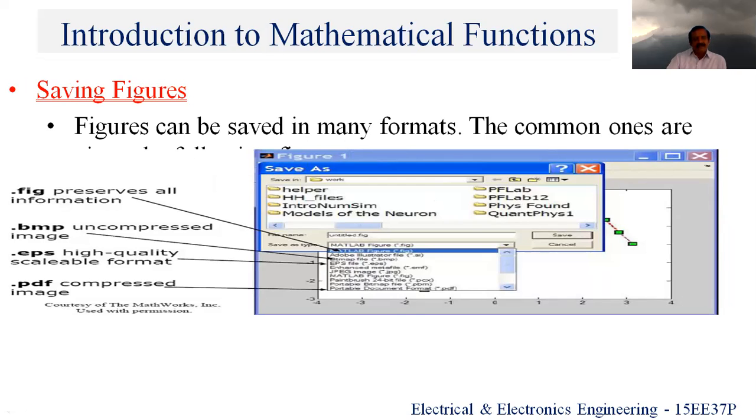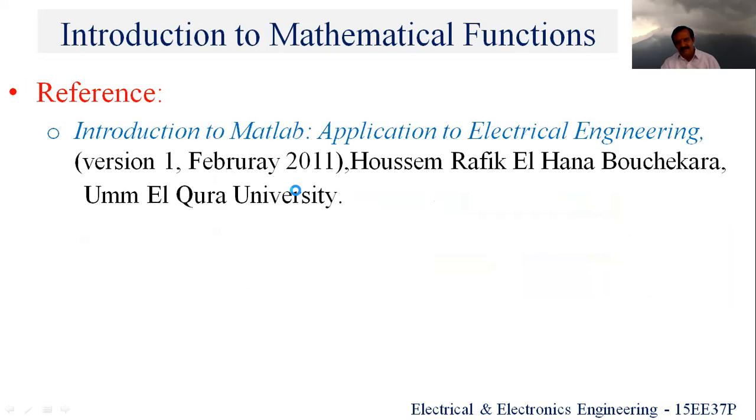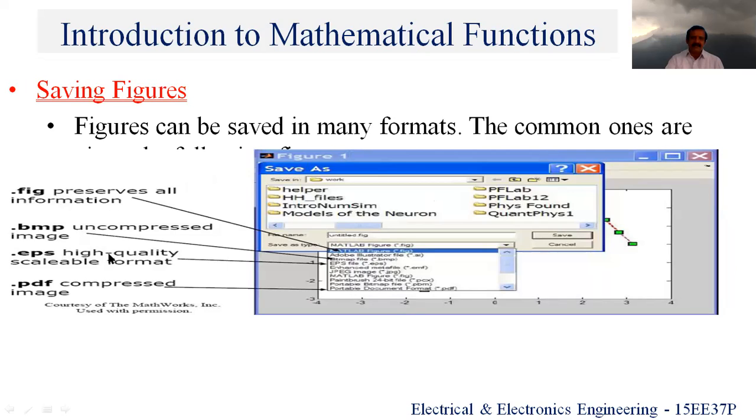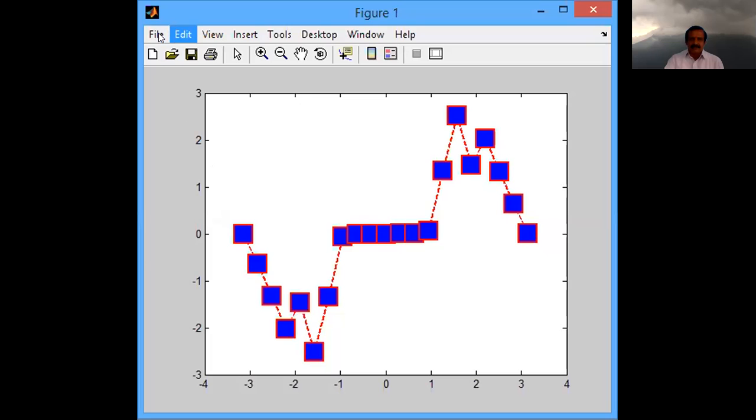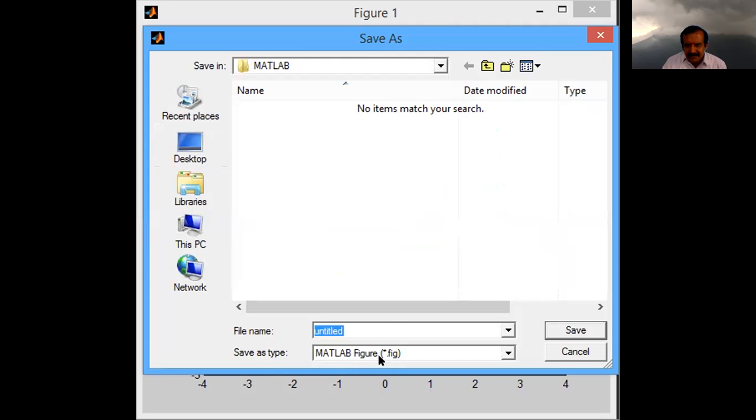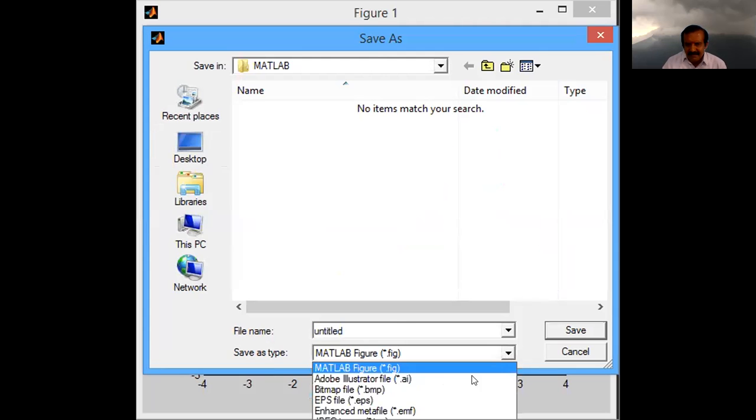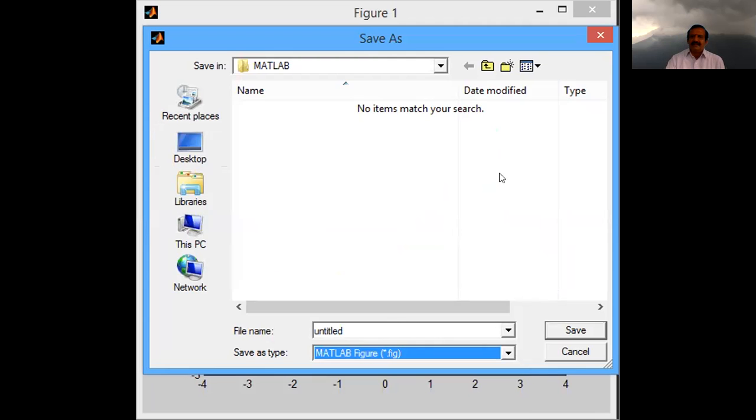Now saving the figure. Figures can be saved here in many formats. The common one is the JPEG format, and also the BMP format, or it can be changed and saved in the form of PDF also. By Save As, you can give another format here. Here we have Save As, and then we can give any format. It will be a MATLAB figure. We can also save it in whichever format you want. That is the thing in this particular part here.